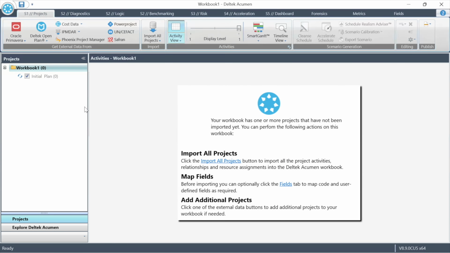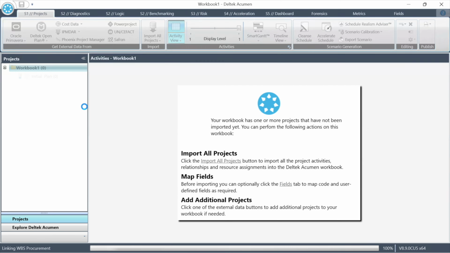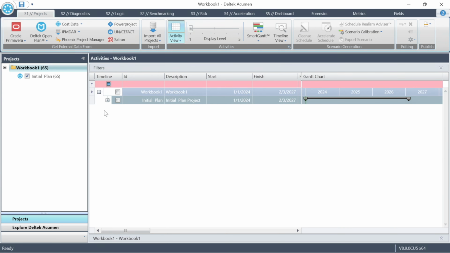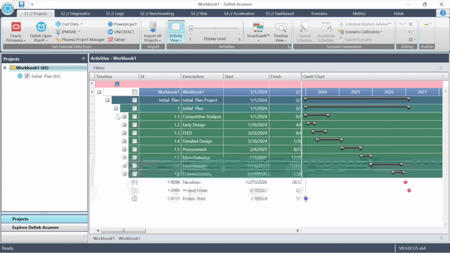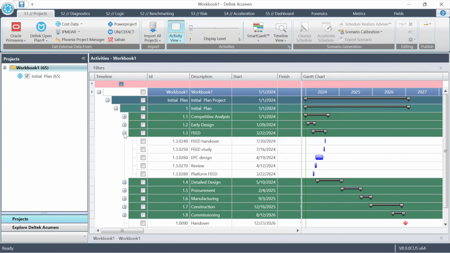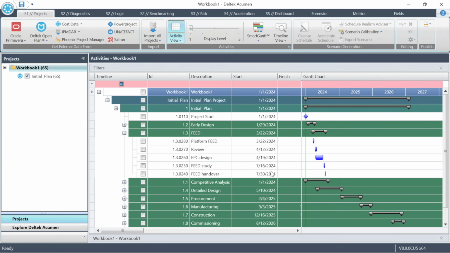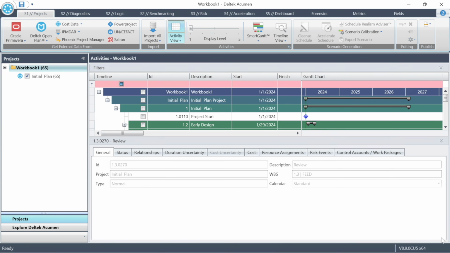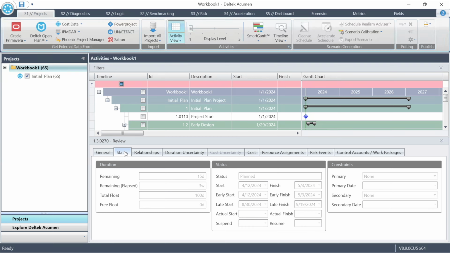With the file open, you'll notice that the S1 Projects screen may look a lot like your planning tool. Acumen knows everything about the schedule that you've opened, drawing you a Gantt chart, organizing it by your work breakdown structure or other fields that you wish, and down below you can look at schedule relationships, status, resources, and more.